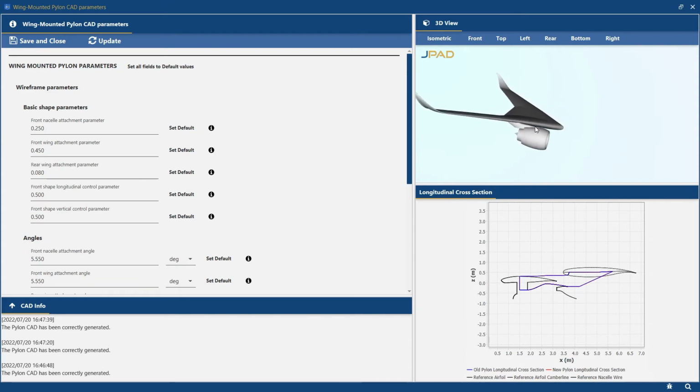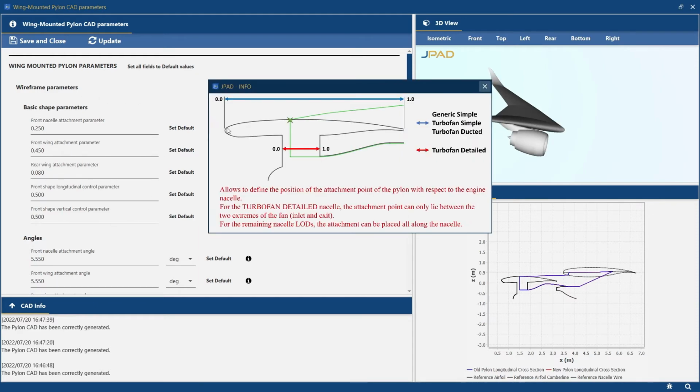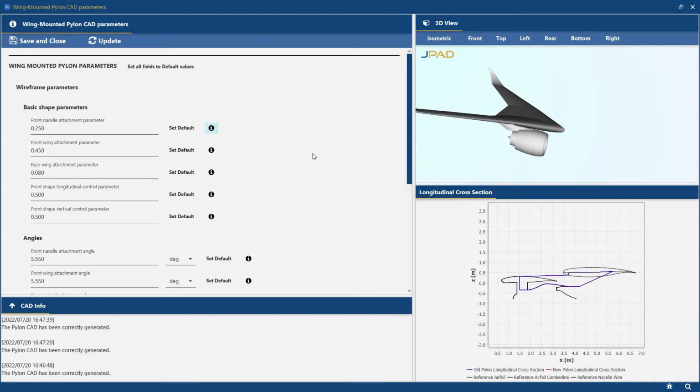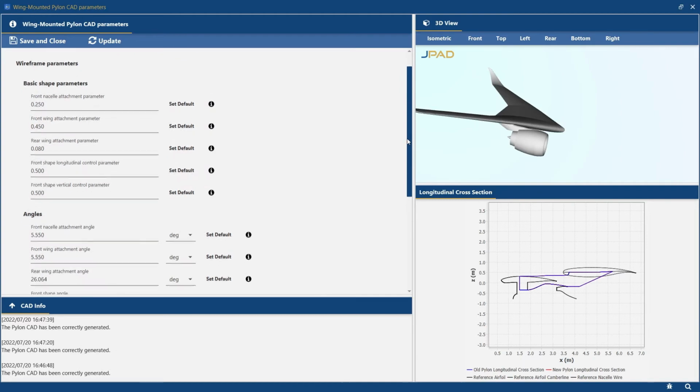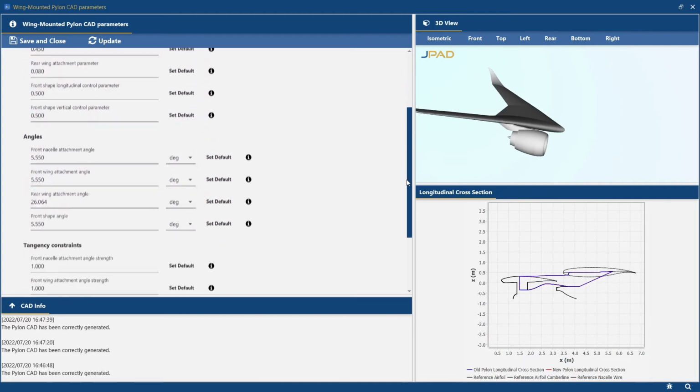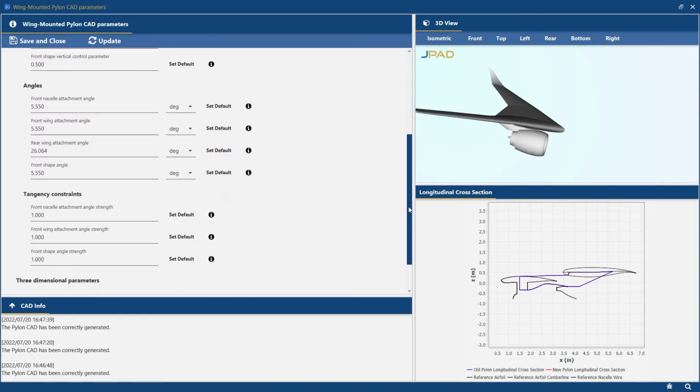Similar to the fuselage pylon parameterization, the actual definition of the attachment points with respect to the engine slightly changes depending on the adopted engine load. However, you will be required to define the same parameters for the pylon, independently of the selected engine parameterization. Both the frontal and the rear portions of the pylon can be accurately shaped, by conveniently managing the values for angles and tangency constraints provided by this parameterization.